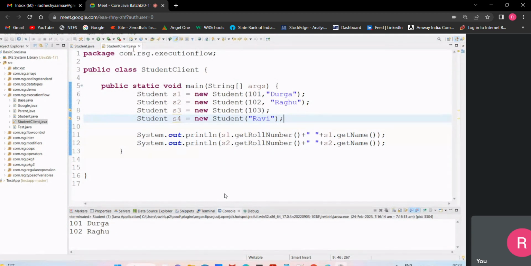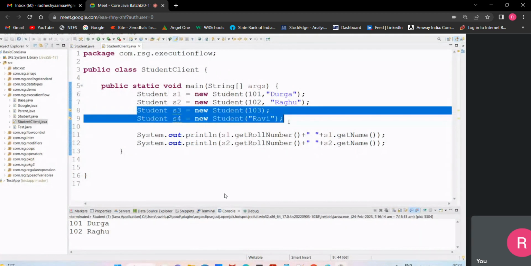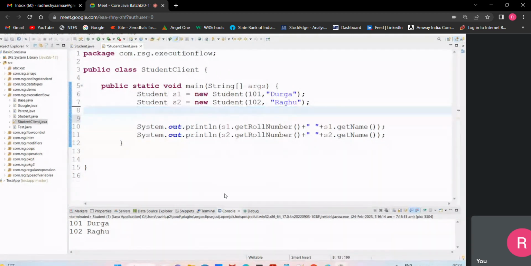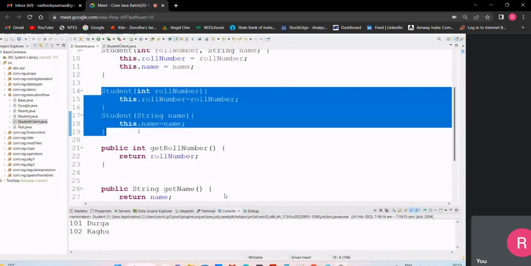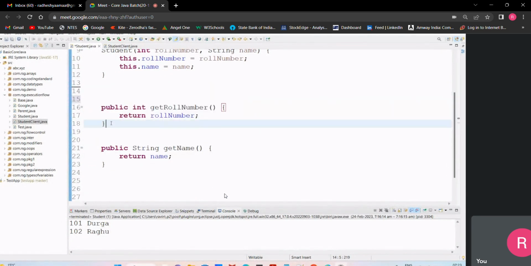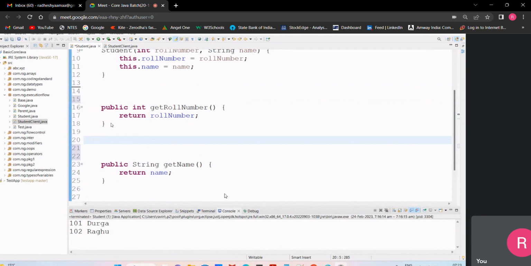So to overcome this problem, what can we do, guys? To overcome this problem, instead of creating multiple constructors, what can we do? We can create the setter here. So now I want to write the setter for roll number. So modifier I will use here public.